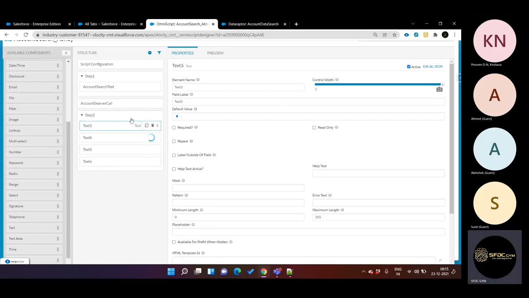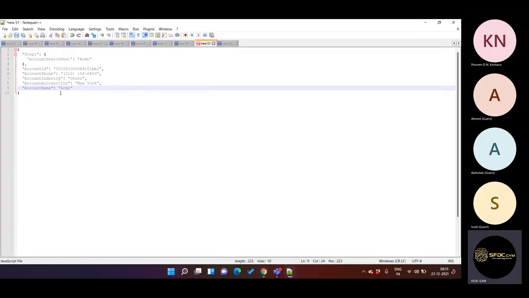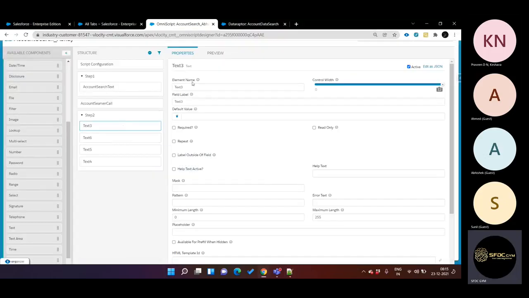All right. So the key here is whatever value you want to display. Let's say I want to display the account name. Just copy this value in the JSON, paste it somewhere and copy this, and use the same name in the element name. Okay, this needs to be the same. And in the label, you can use anything like name.